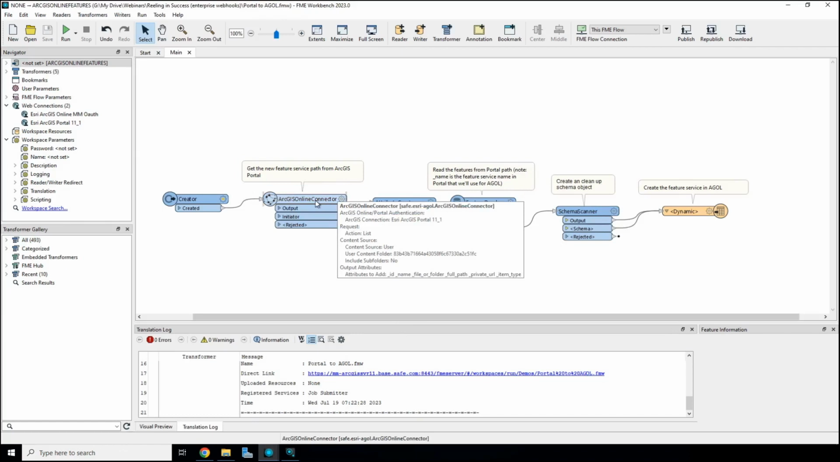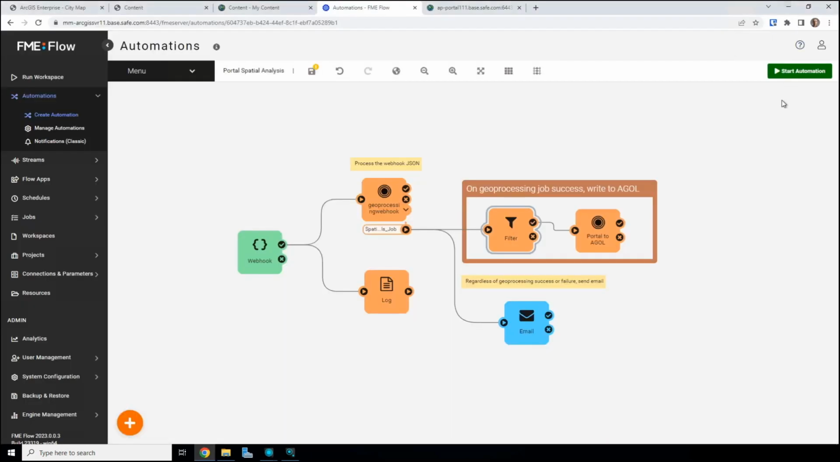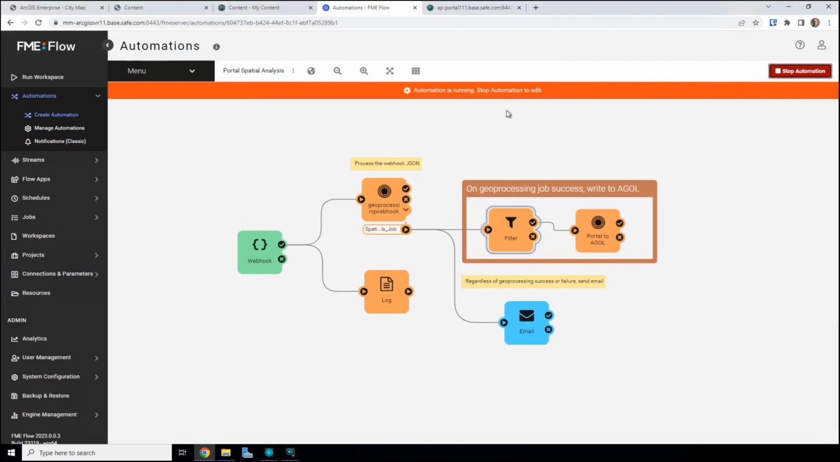So here's the workspace I'm using in the second action. It's pretty simple. I'm using the ArcGIS Online connector to go get the feature service path from ArcGIS portal, because I'm going to pick a specific folder to write my layer out to. And then once I have that URL, I'll use a feature reader to go get the features. I'm going to do some schema cleanup and then write it out to ArcGIS Online. So I'll restart the automation here.